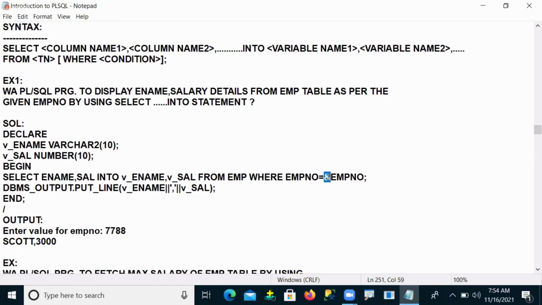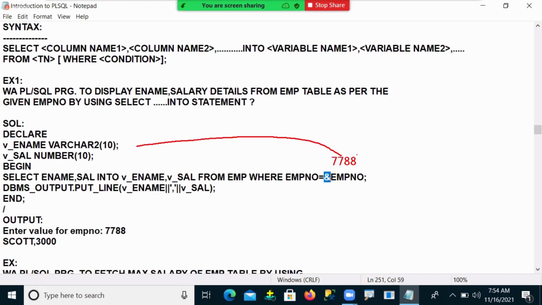Why I'm using the ampersand is for dynamic entry. For example, if I enter my employee number dynamically, 7788, then that employee's name and salary will be retrieved. Whichever employee number you enter, that employee's name and salary details are retrieved, and those details are stored under variables.